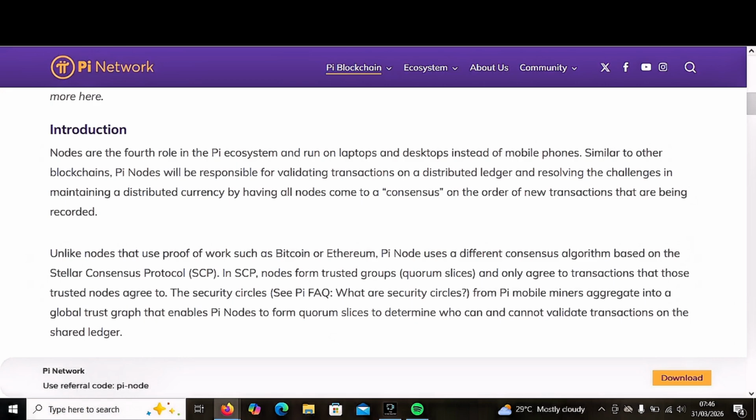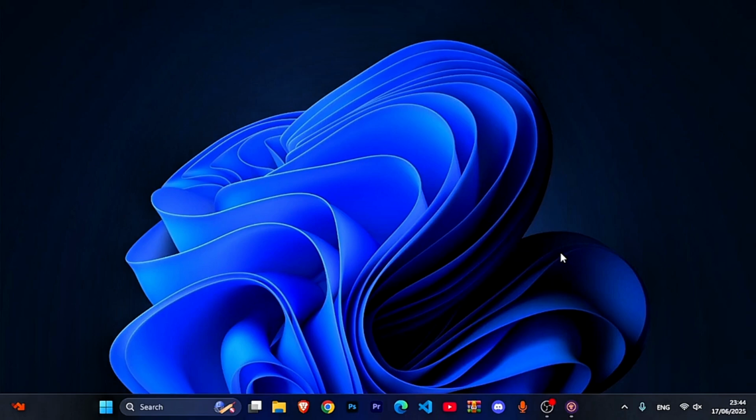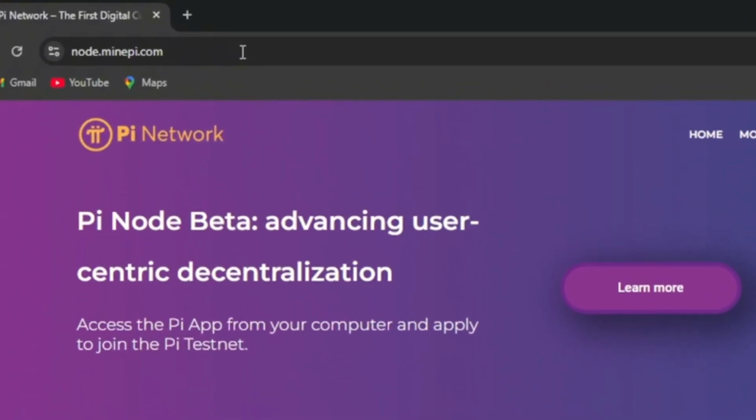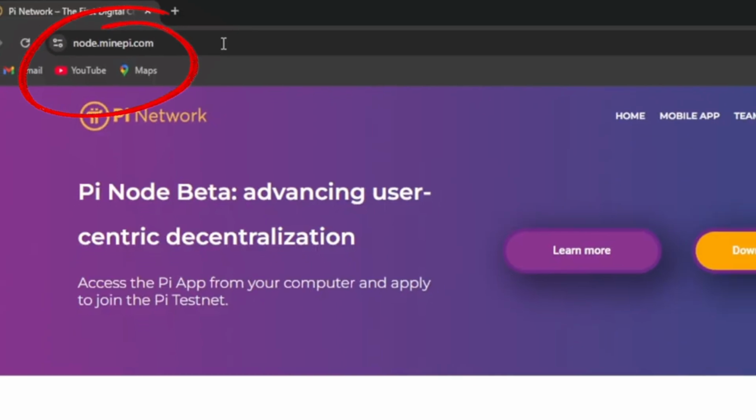So guys, let's dive right into the main topic of the day, which is to show you how to set up your Pi node. So let's dive right in. The first step you need to take here on your PC is to go to your web browser, either Firefox or Chrome. Right here on your PC, just go ahead and search for node.mypi.com. So that is it.